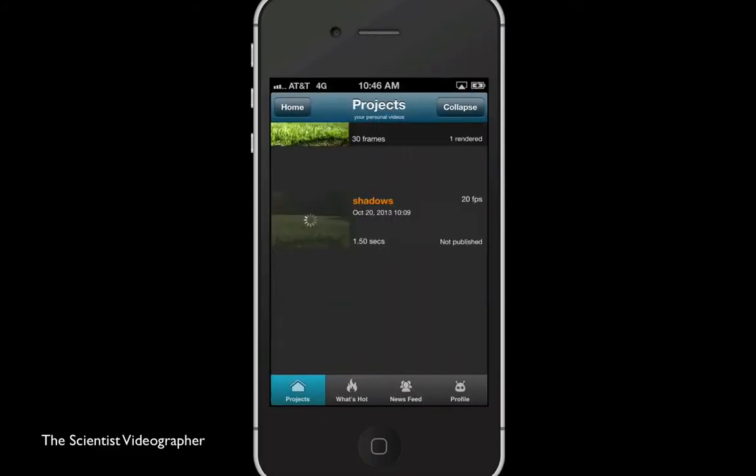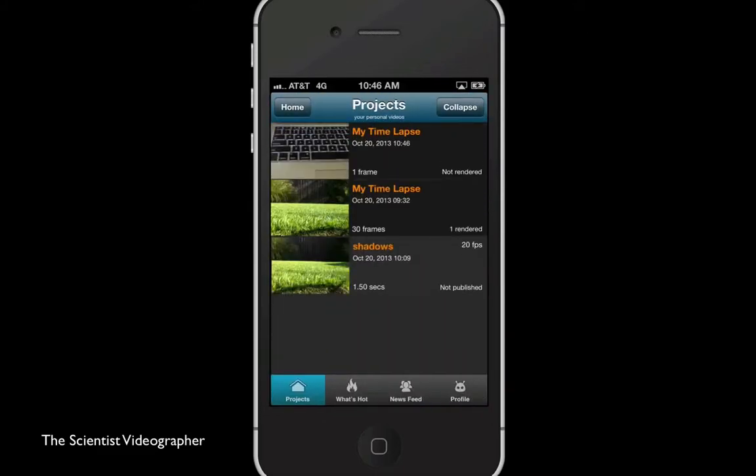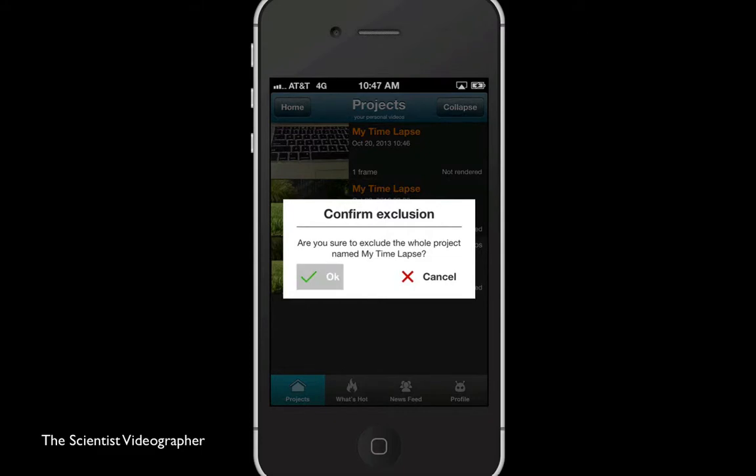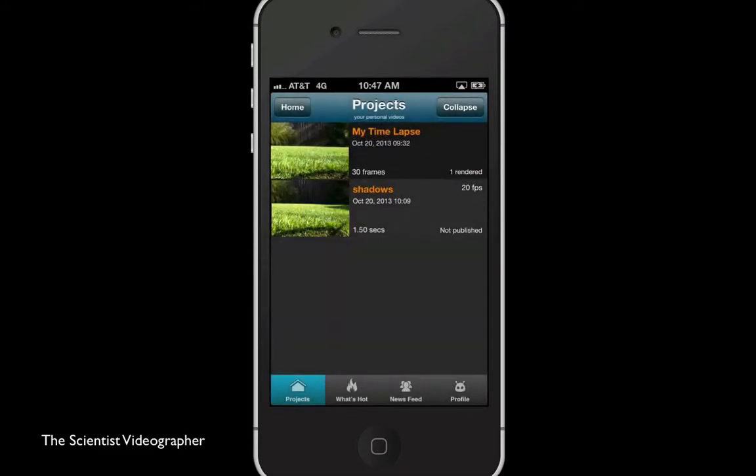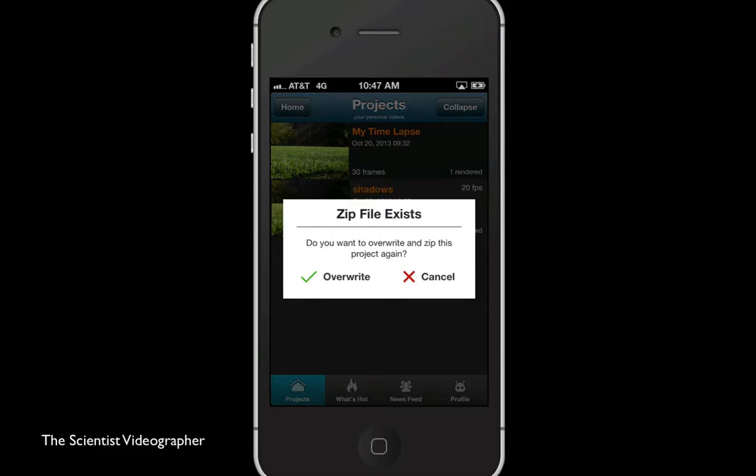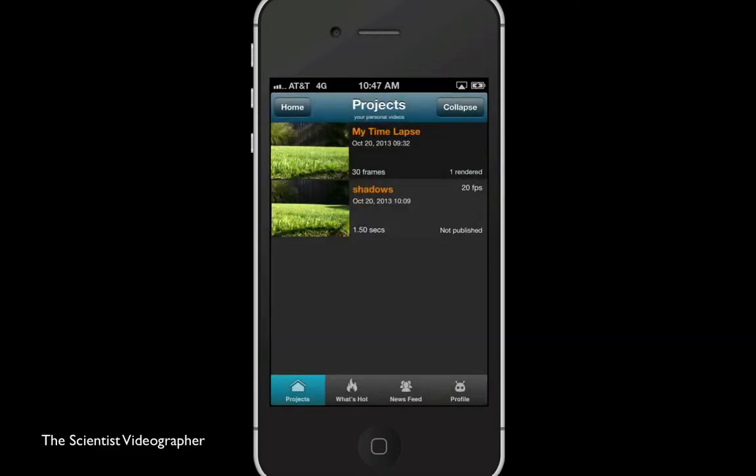We can view the gallery to see all projects. Here you have the option to delete the project by selecting it and then tapping the trash can. You're then asked to confirm that decision, and yes removes it from your gallery. You can also create a zip file and send it to iTunes by tapping this icon. I've already done this, so I'm asked if I want to overwrite that file or cancel, and I'm going to cancel.